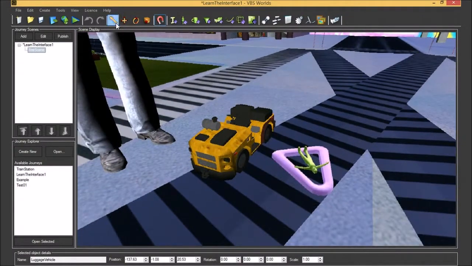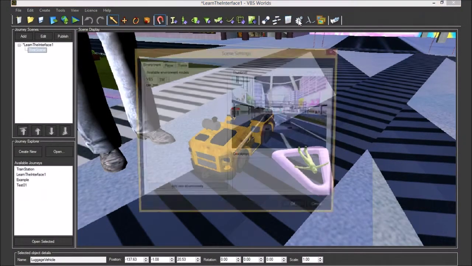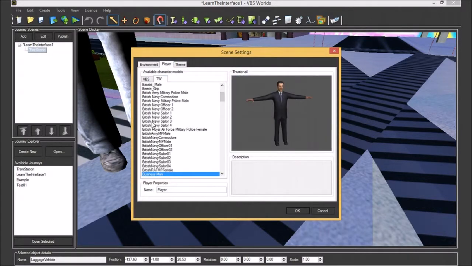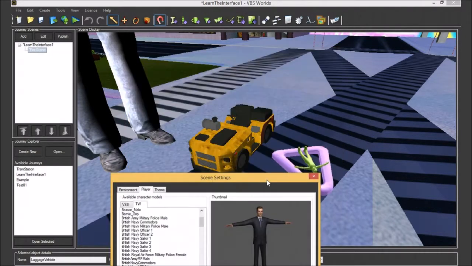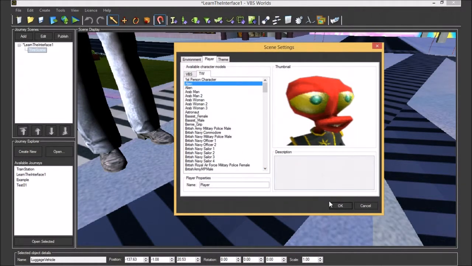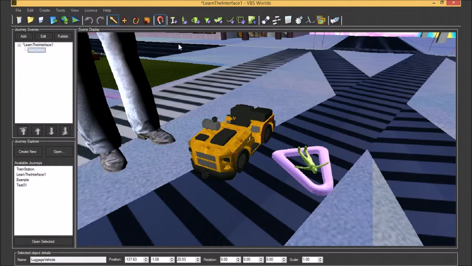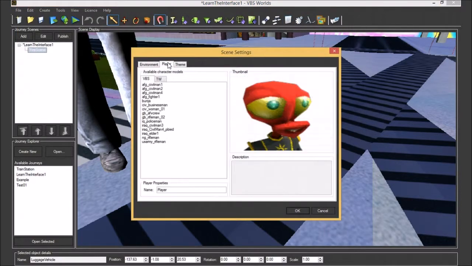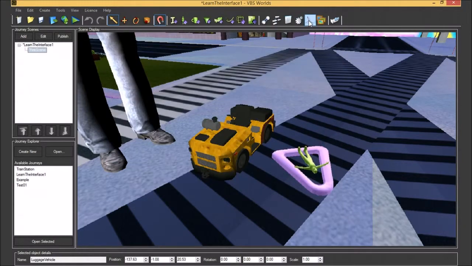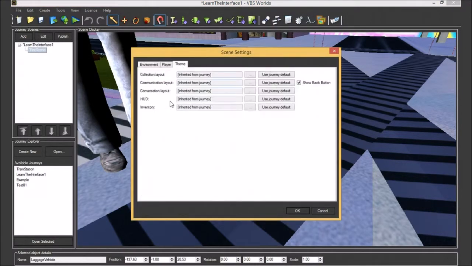Anyways, there's a whole bunch of really cool stuff. So, we go back here. There's player. Now, say, you know, businessman. This scene is not very good for businessman. It's kind of space, so we're going to grab an alien. Okay. Now, theme. I don't think we're going to go over this in this course. But the theme's more advanced stuff.